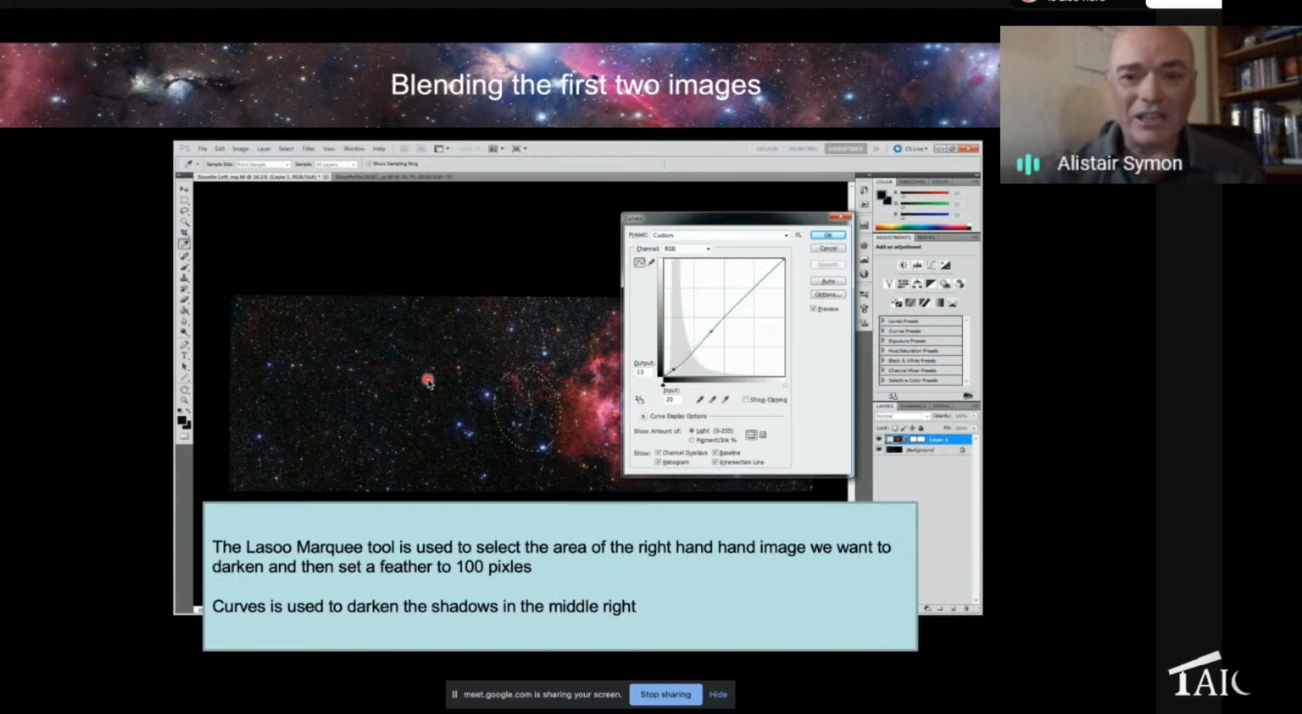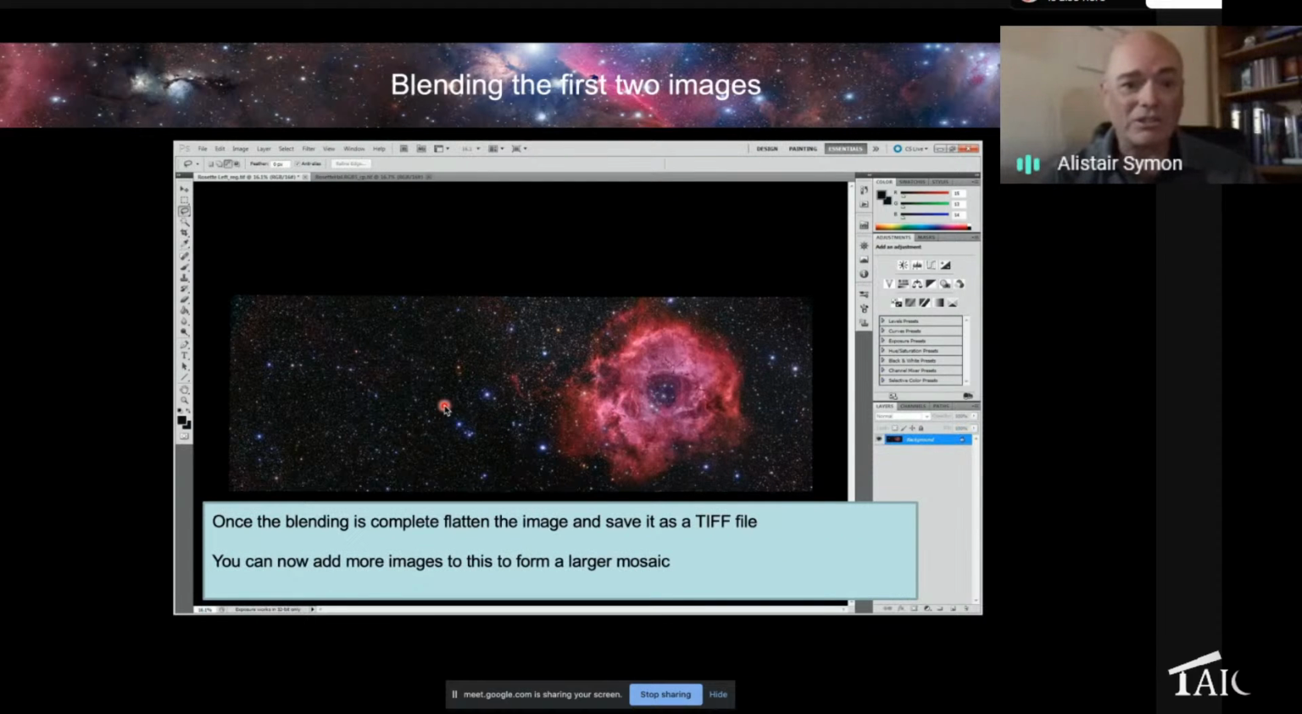Finally, there was a bit more brightness in this right-hand image in the center region. So again, a selection round here of what I want to do. Now I'm selected on the Rosette Nebula this time, and I'm going to darken this part here so that it's a bit more reasonable. Again, pulling down on the curves, and now it starts to look more reasonable. And so there you are, two images, pretty well blended.